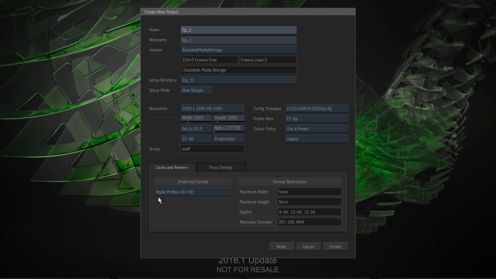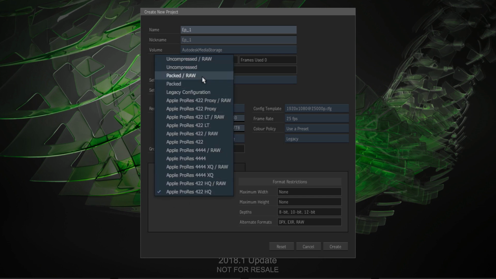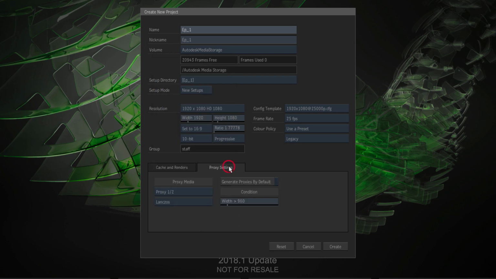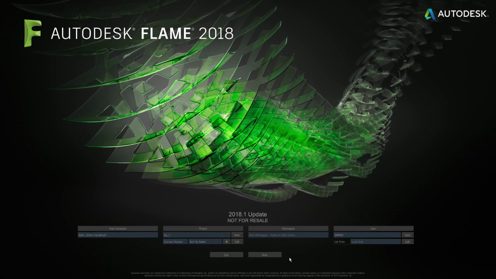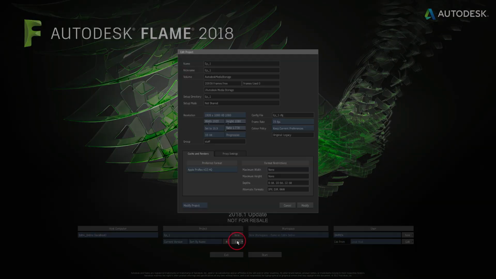This is where you choose your default codec for rendering. You can change this later in the software. You can choose any codec you want to render. You can set proxy settings if you want to work in proxy. We're not going to do that. And once you're happy, you just press create. If you need to change any of those settings, just press edit and modify project.